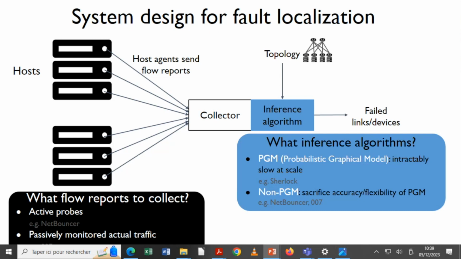The second axis along which we classify fault localization systems is the inference technique. The first set of systems use a technique known as a probabilistic graphical model, or PGM, and this technique is known to be very accurate in practice. But the problem with this is that it's intractably slow at scale.